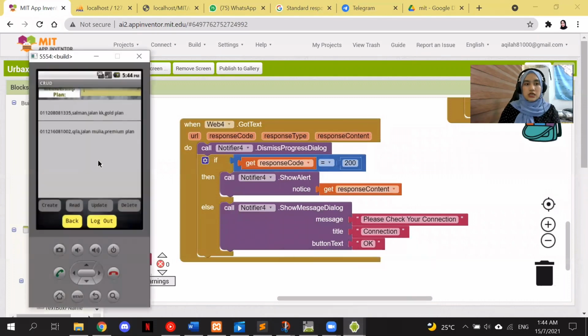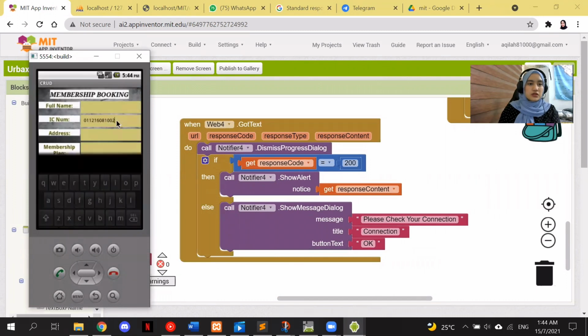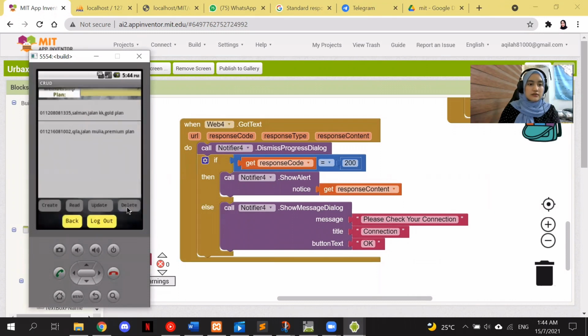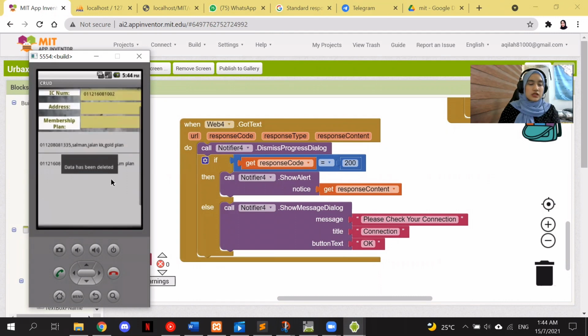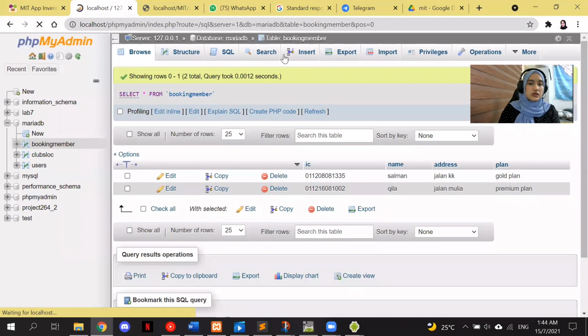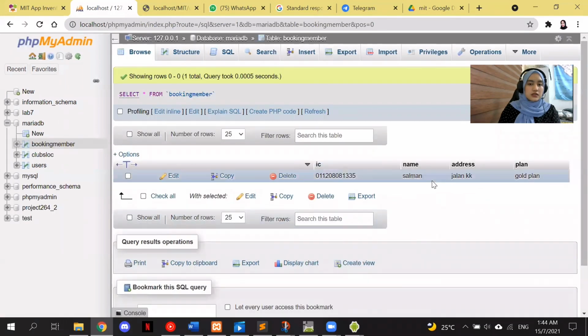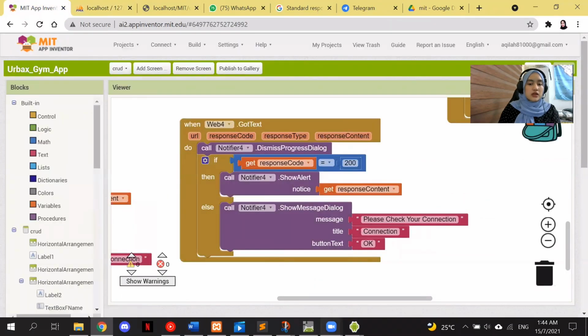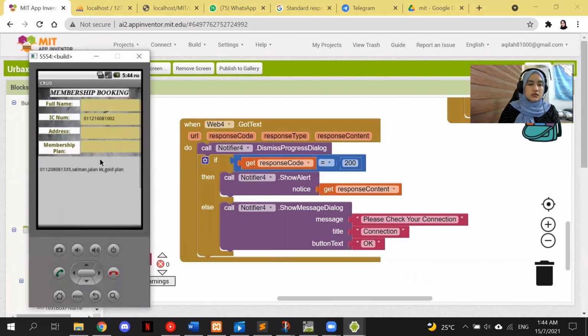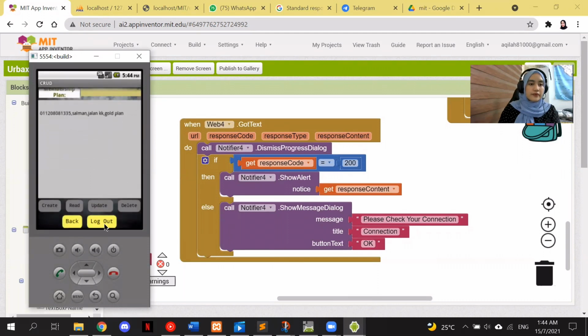So let's try to delete AQILAH details. The IC number just now, the same IC number. So we just click delete. In here it doesn't change, right? So we try to refresh, and yeah, it has been deleted in phpMyAdmin. And we try to refresh here by clicking read. So it has instantly deleted the whole details.